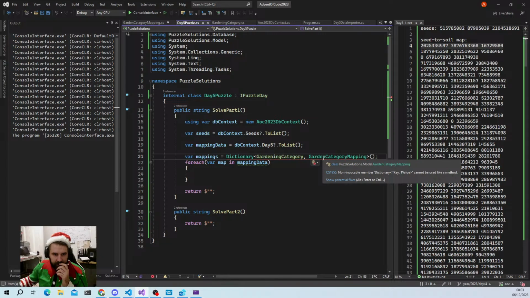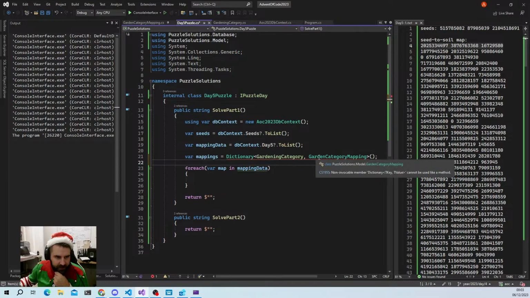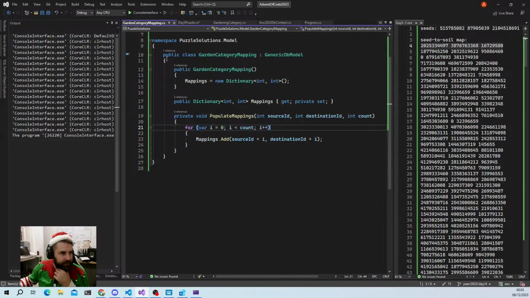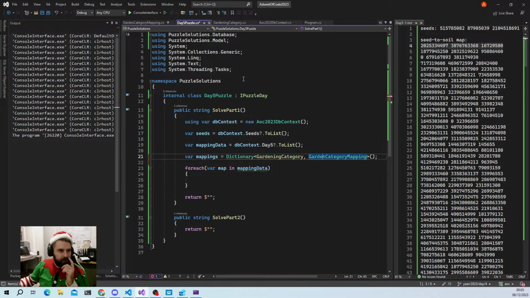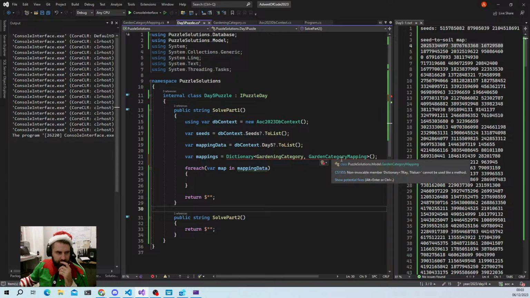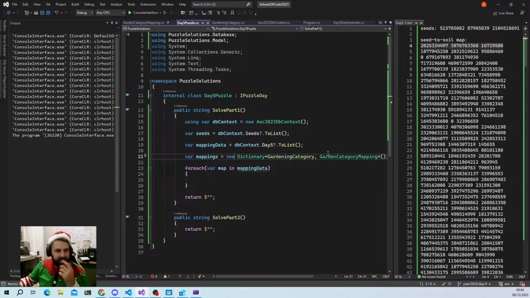It's not happy with that. Non-invocable member dictionary TKT value cannot be used like a method. I missed something? This is classic dictionary. Is this public? This is public. Let's just change this namespace while we're here. Garden category mapping. This is no longer a generic DB model. Oh right, I've not put new. Duh. Okay, new dictionary. So it's going to have a gardening category, and it's going to map to a garden category mapping. So the gardening category is going to be the destination of any map that we pull out.